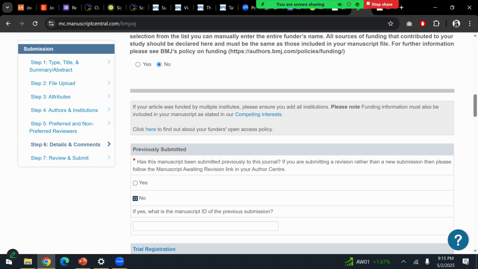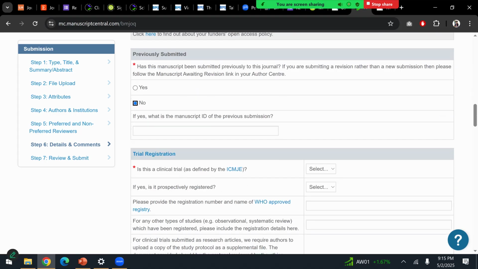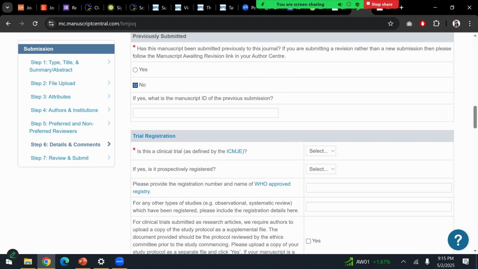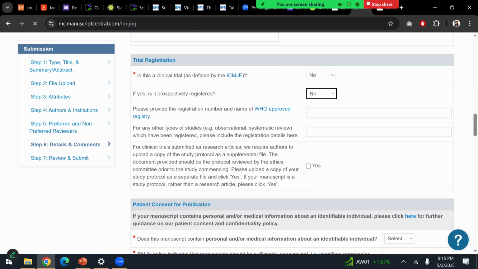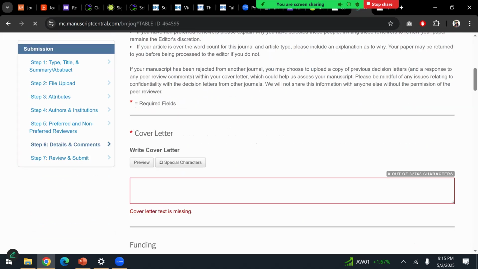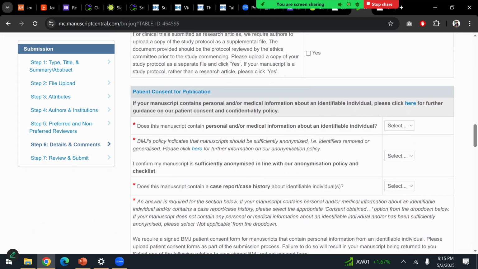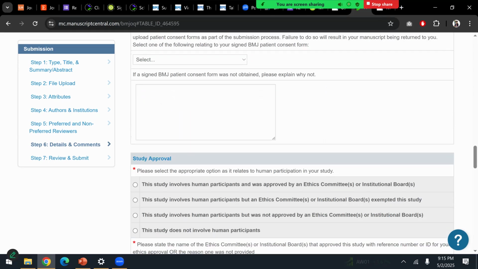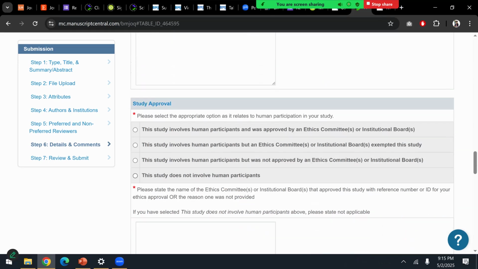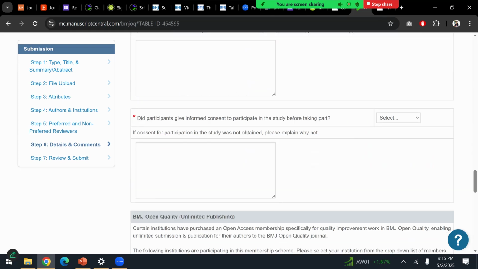Previously submitted in this journal, no. The trial, this is not a trial and this is not registered, so you would select according to that. No, is registered, no. So would also be this personal or medical information about identifiable individual, no. This is about the consent, so it will all be no. This study does not involve human participants because this is a review study.